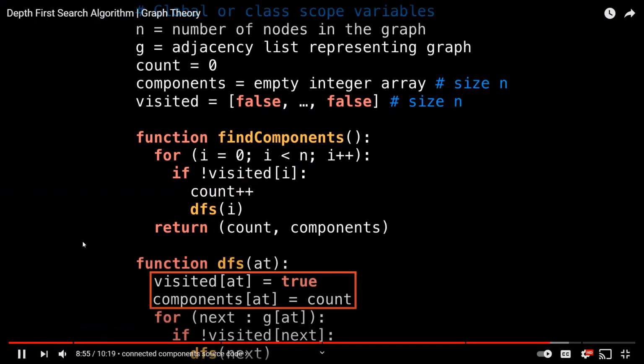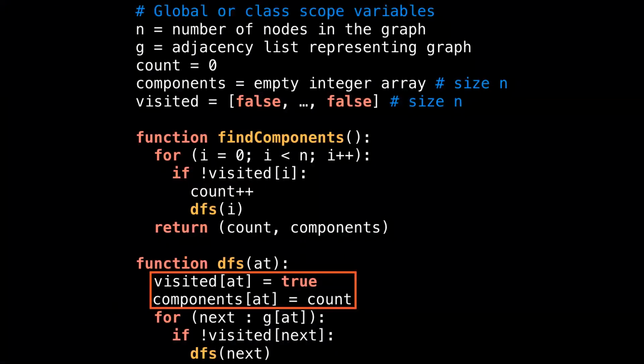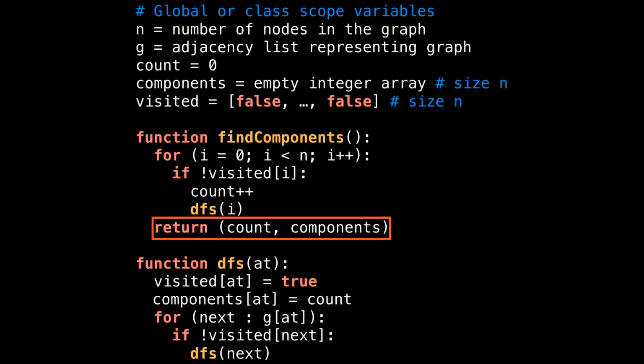Inside the depth first search method itself, the two things we do are mark the current node as visited and set the current node to be part of the component equal to the value of count. Then simply iterate over every neighboring node that has not yet been visited and call the depth first search method to explore them as well. Back inside the find components method, simply return the number of components and the components array that contains the information about which component each node belongs to.